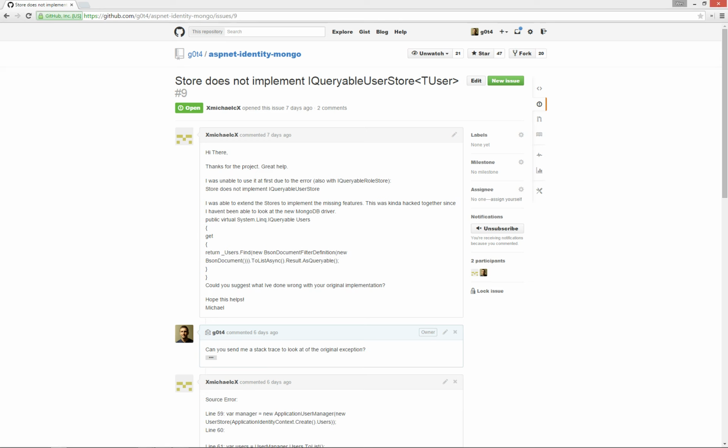The latest version of the MongoDB driver for .NET does not yet support LINQ. That's coming in 2.1, so the 2.0 driver doesn't have that. So when I was updating the identity provider for MongoDB to ASP.NET, I was not able to implement the IQueryableUserStore and IQueryableRoleStore that I had implemented in the past.